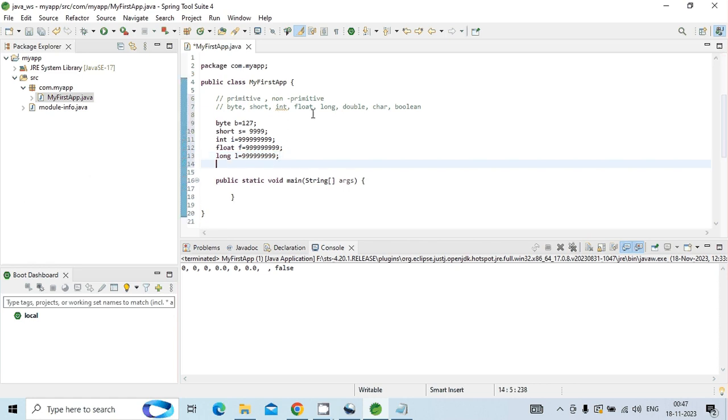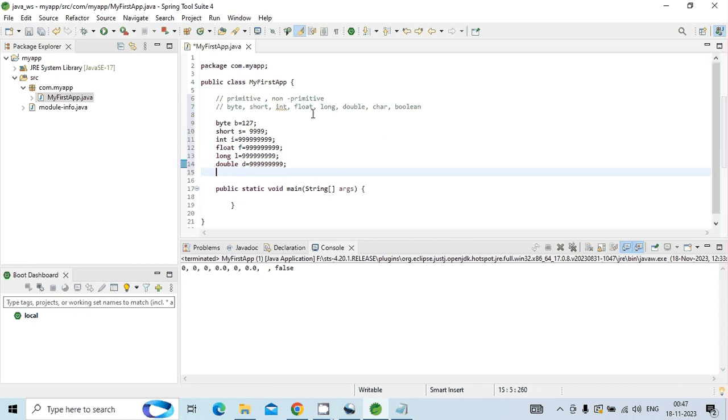Then double. What I'm showing here, one after the other, is not necessarily greater in size. The sequence might be jumbled, but the size whatever I'm showing you is the real one. 9999999, however many times you give, that is the size. If it is throwing an error, then that is the wrong one.